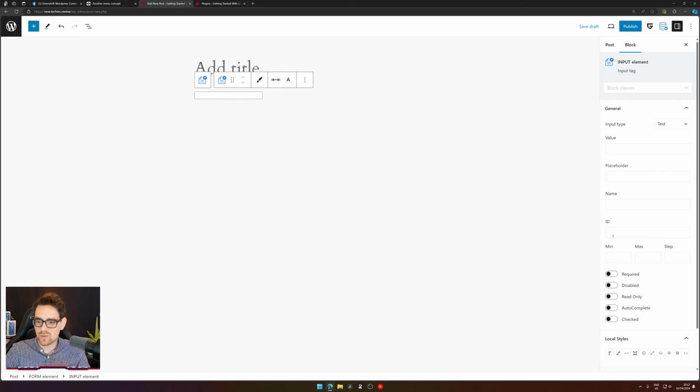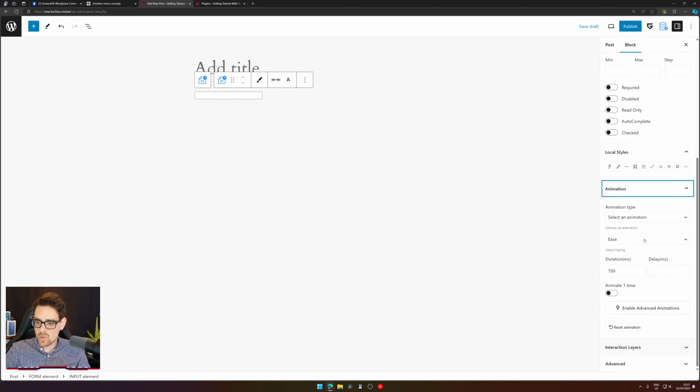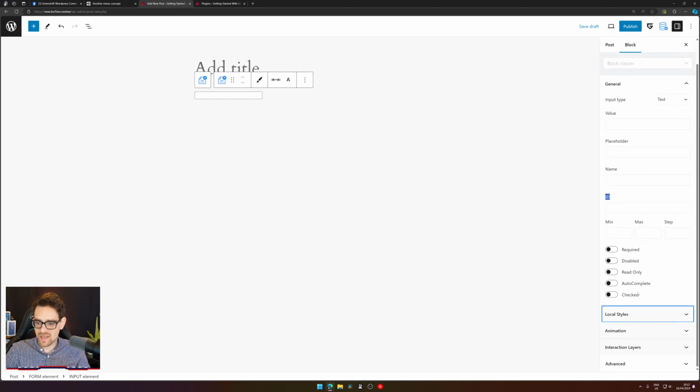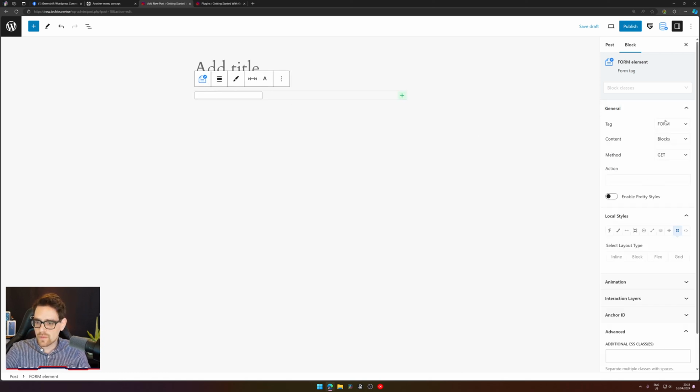A value, placeholder, name, ID. Can you work with the ID then again? And here you have some local styles. Animation. It is a clean look, if you ask me. But is it something you would like in the normal blocks? I don't know. And for the form, the action, yes.